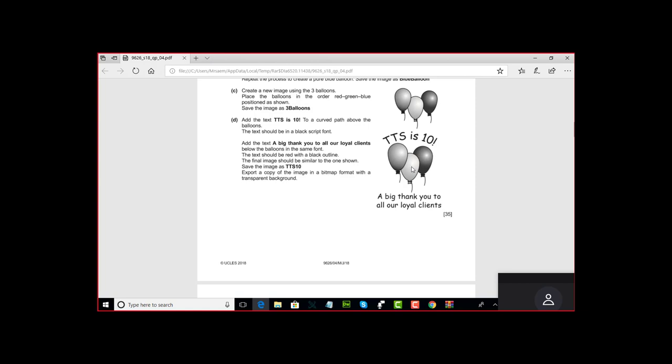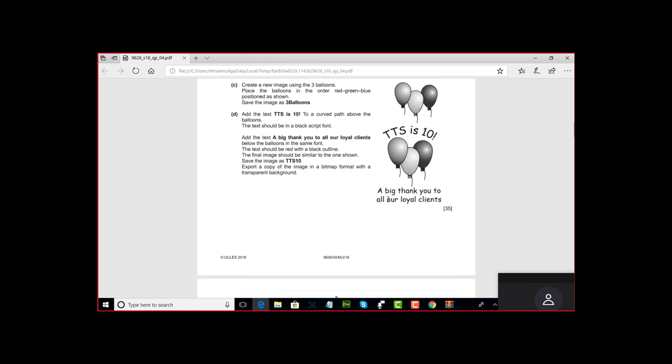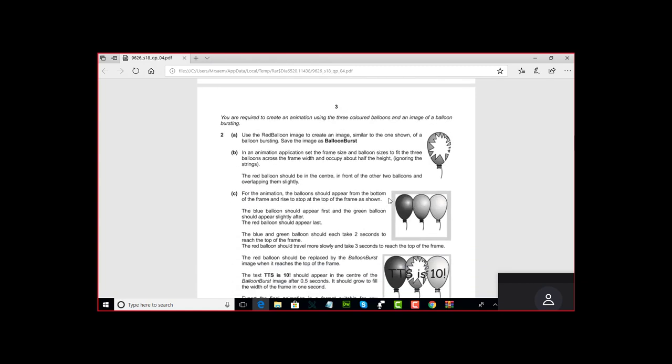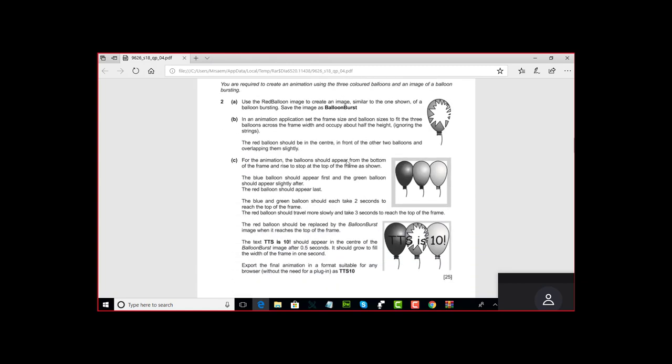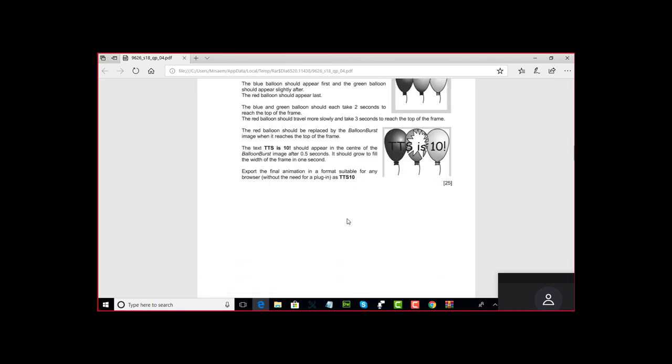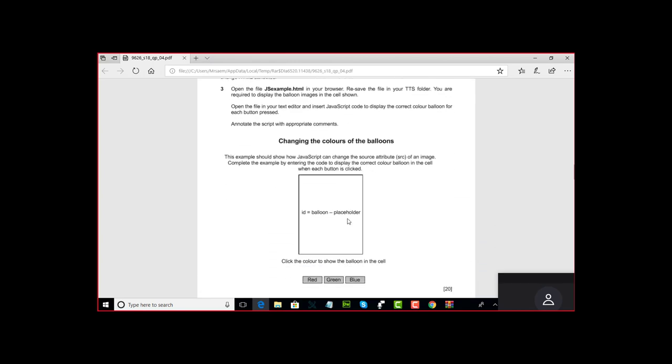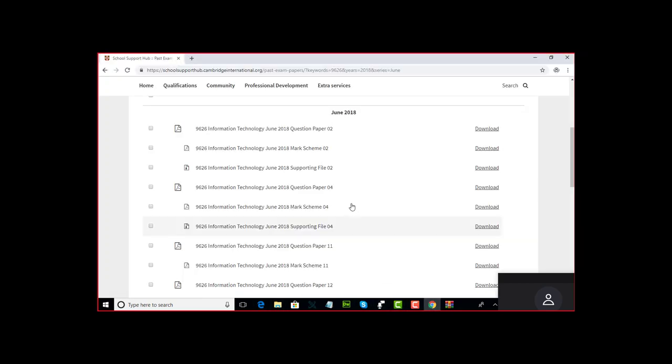It's very easy. What we have to do is make three balloons, red, green, and blue. And then the examiner asks for the animation part in Flash, 25 marks. And then we have this JavaScript, which is 20 marks. This file has been provided to us. Now, I should have downloaded this file to show it to you. Just one second. I just wanted to discuss this with you. It's important.